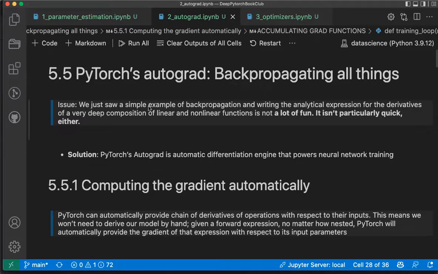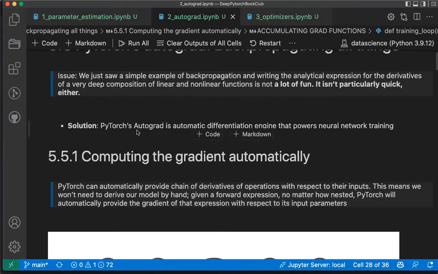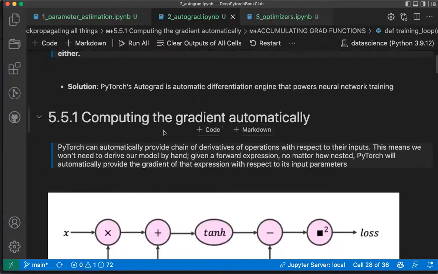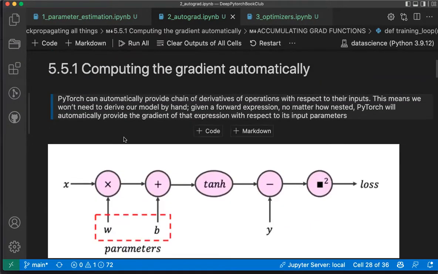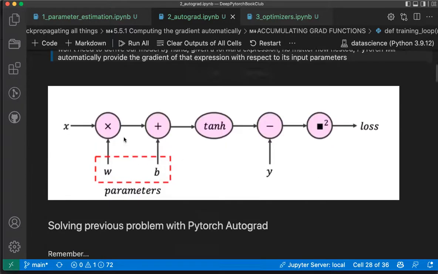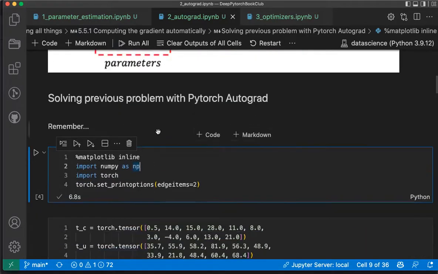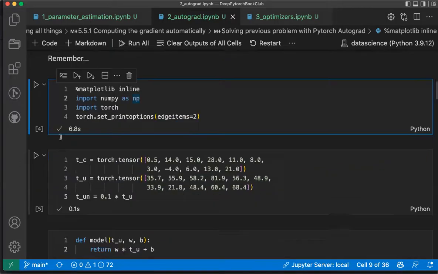The issue we have is that we just saw a simple example of backpropagation and writing the analytical expression for the derivative, and that is not fun, right? It's particularly not quick. So that is not something easy. The solution is to use what we call Pytorch AutoGrad, which does this automatically. So you don't need to bother about what we discussed last week and yesterday. You can even forget it, but just get the concept. What you need to know is what we do in this section, which is using AutoGrad to do deep learning. Right. So Pytorch AutoGrad's function is basically to do automatic differentiation. So let's look at what we can do. Solving the same problem we saw, using AutoGrad, let's go and see it.